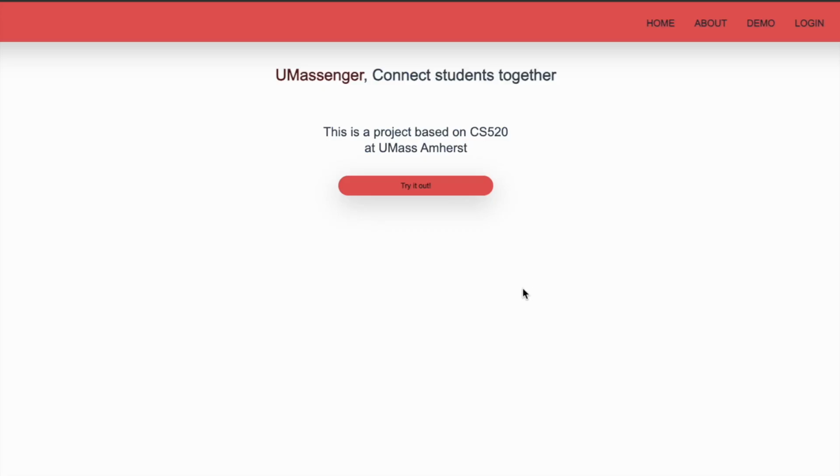This is our homepage, and there is a navbar on the top of this page with home, about, demo, and login. The real functionality is the login page. About and demo are still in progress, but their content will be an introduction of this project, or we will maybe upload a demo video on this page. But here we can start to test our login functionality.